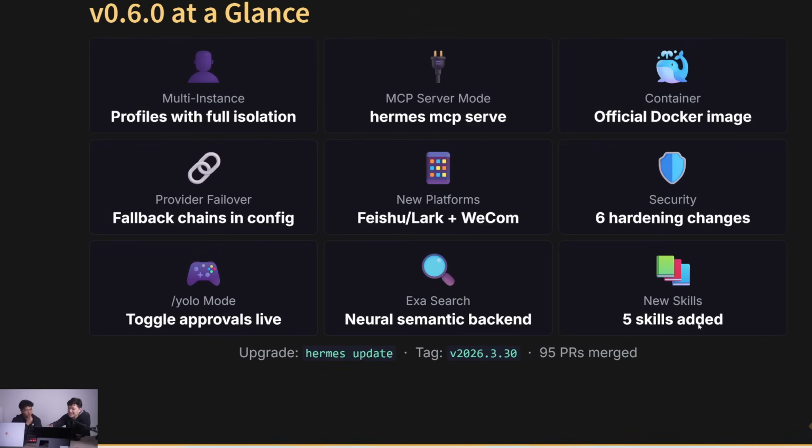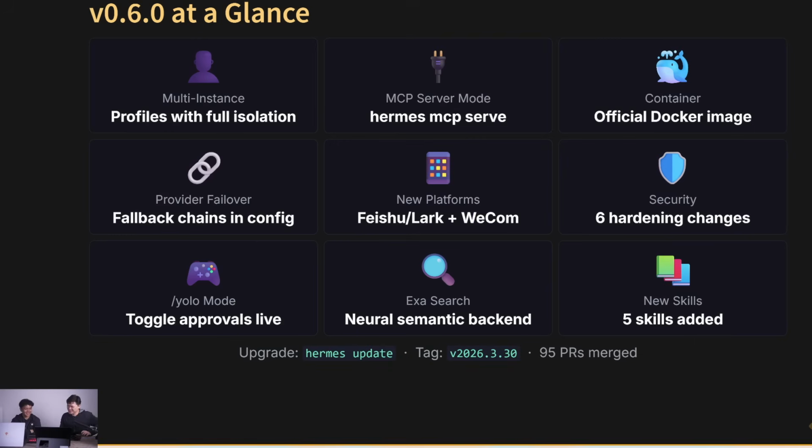Wow, this is like an Apple presentation. It's like our agent really decided to take the Apple approach. Hey guys, this is the end of our keynote. So what do we get? Profiles with full isolation. Hermes MCP. Official Docker image. I still can't do the Tim Cook voice here. It doesn't work. He does this a lot, right?